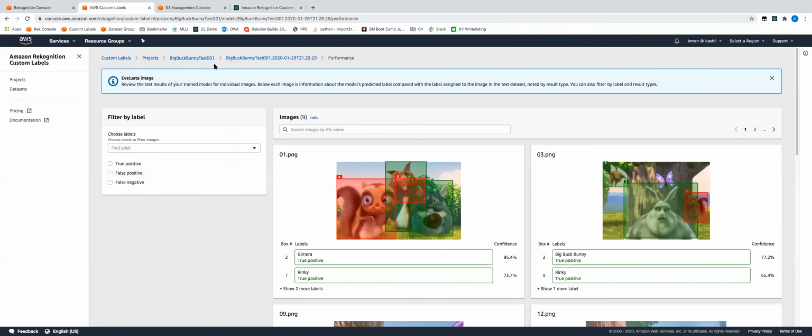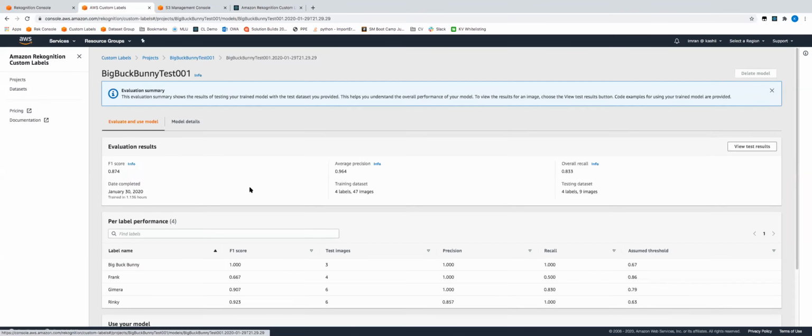And if I go back to the model, you can see the cool thing was I was able to use a very small number of labels. Like I had about 47 in the training set and 9 images in the test set.